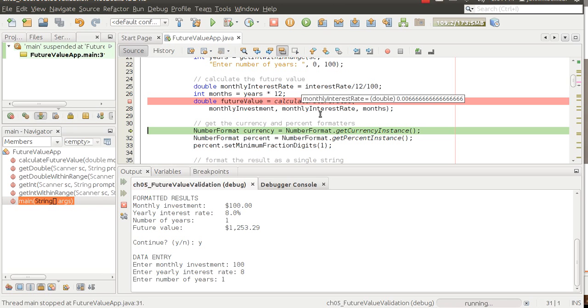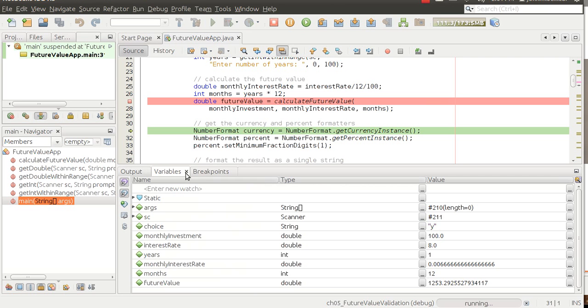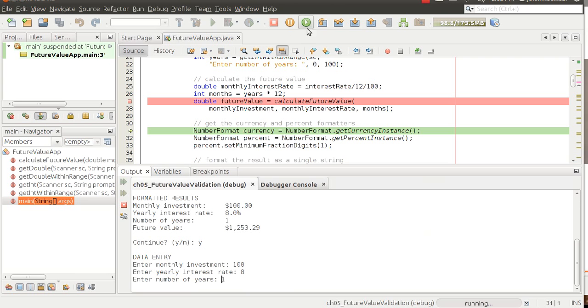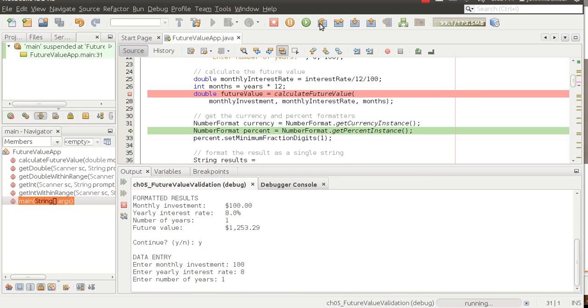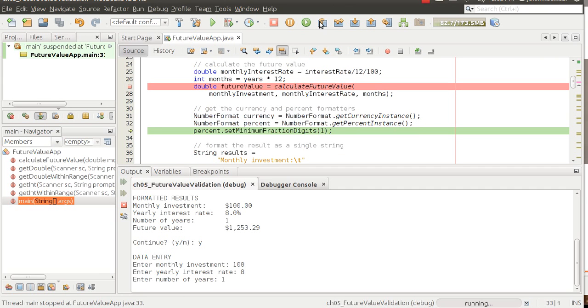So what we did is actually stepped over the calculate future value method. And in fact, if we go to our variable screen, we can see that rather than going month by month the way we were doing previously, we've already stepped through and moved past that calculate future value method. And in fact, we're back in here, so we can go step by step. And this is kind of neat to see. Again, you can see the data entry change here as you go through these.